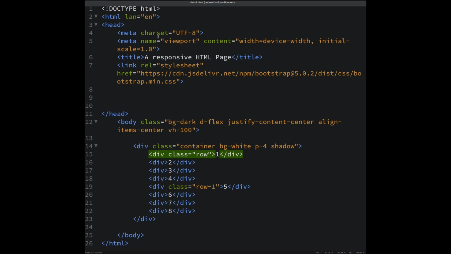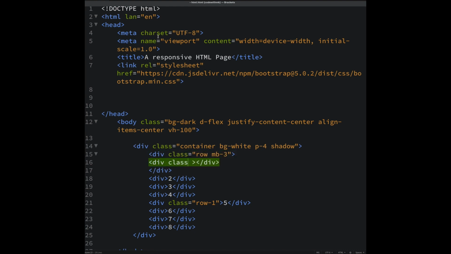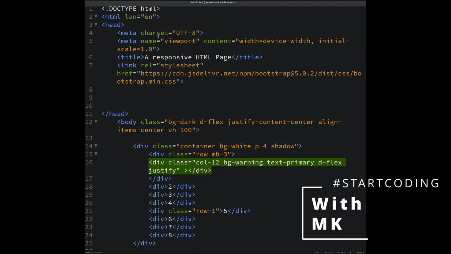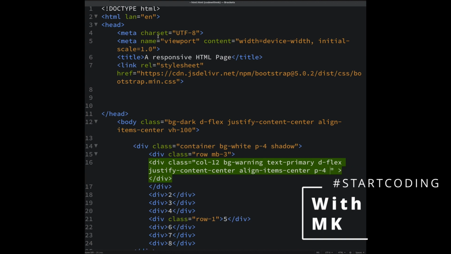Let us create our first row and assign it the class row mb-3. This is a grid row with a margin at the bottom of 3 units. By default, a Bootstrap row has 12 columns. In our CSS code, our first grid row spans all the 12 columns. Its background color is set to bg-warning, font is set to text-primary, justify is set to content center, align is set to items center, padding is set to p-4, and corners are rounded.